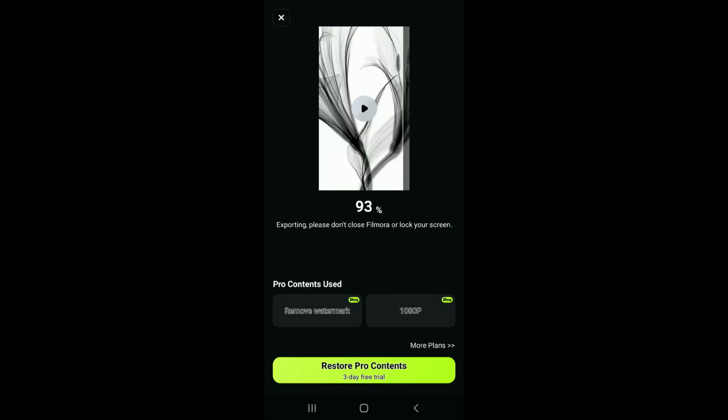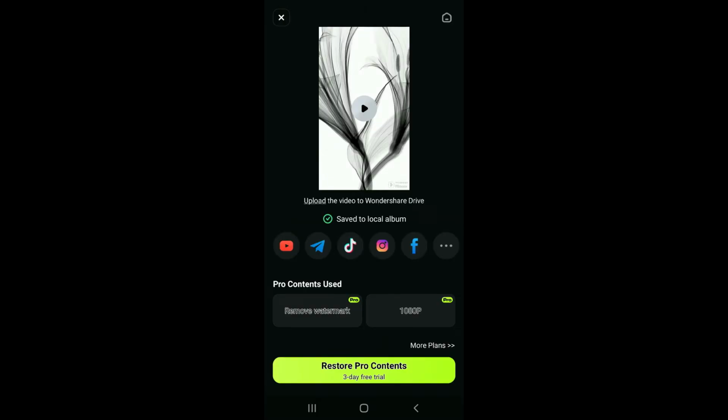Filmora will now process the project and save it as a video file to your device's storage. Wait for the process to complete, and after it is done, you can share it directly from the app or from your phone's gallery. If you want to share it from your app, simply go ahead and tap on the three dots on the right hand corner of the screen.